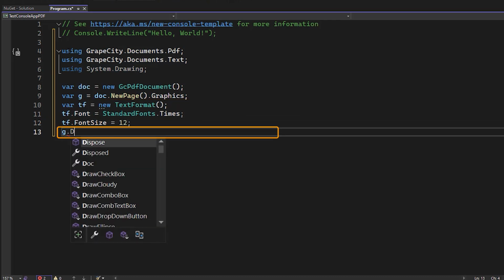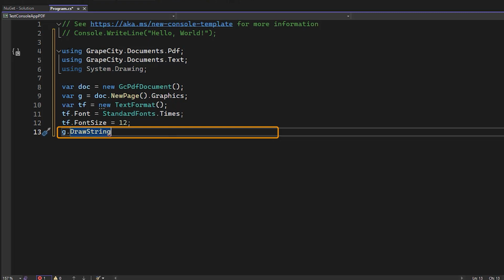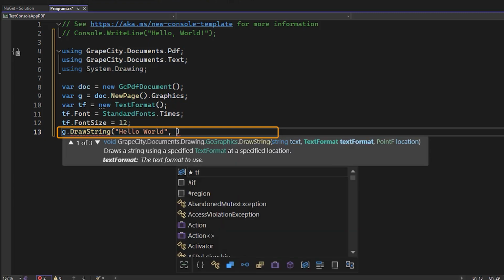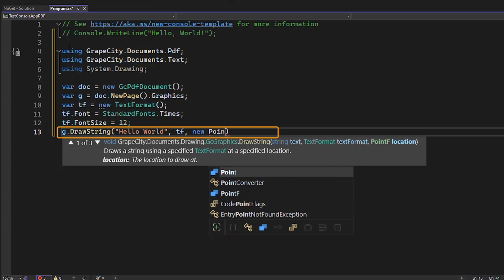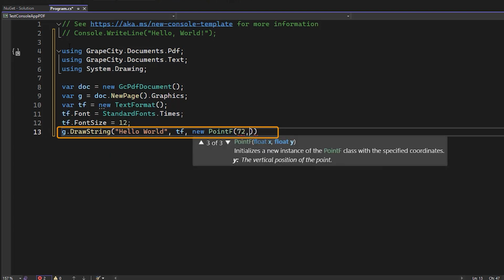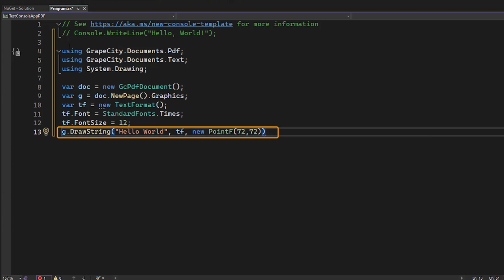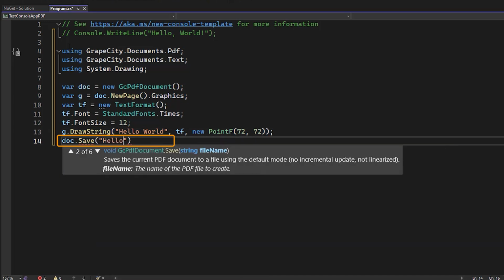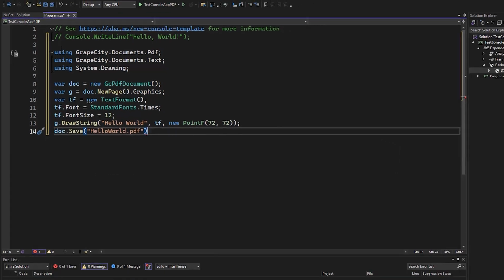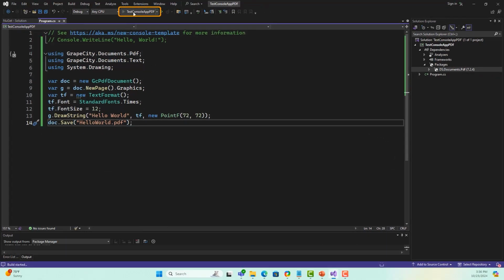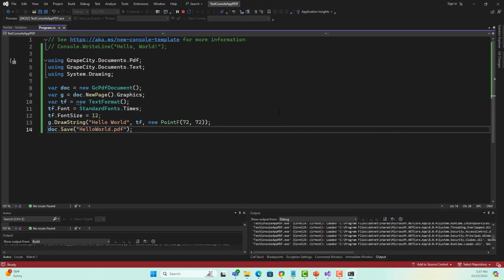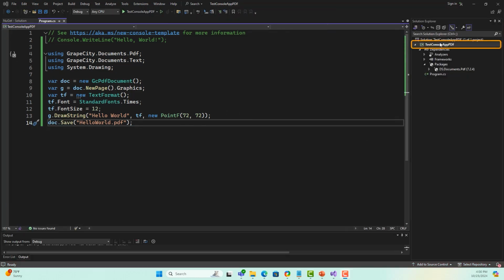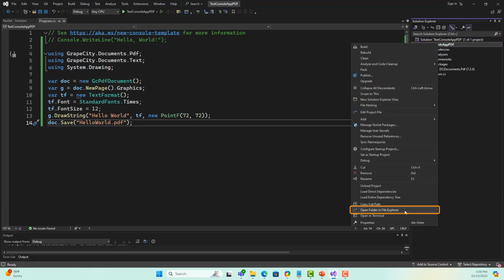Draw a text string on the page graphics using the text format properties defined above. Here we also set the pixel point position on the PDF to determine where we want the text displayed. Finally, save the document to PDF. Now let's run the application to generate the PDF. We can view it by navigating through our project folder.